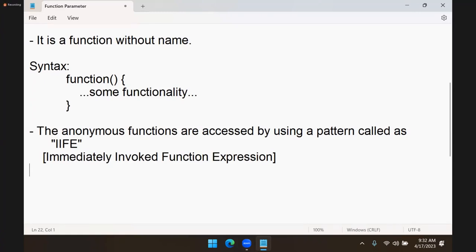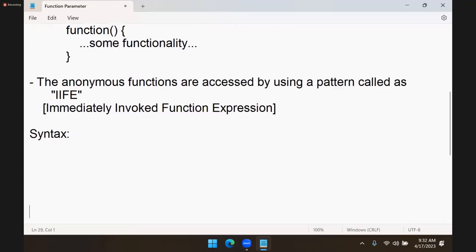Invoked function expression means if a function is not having a name, then how will you access it? Then what you have to do is go to parenthesis. In a parenthesis, you write the function. After writing the function in parenthesis like this, immediately invoke it.